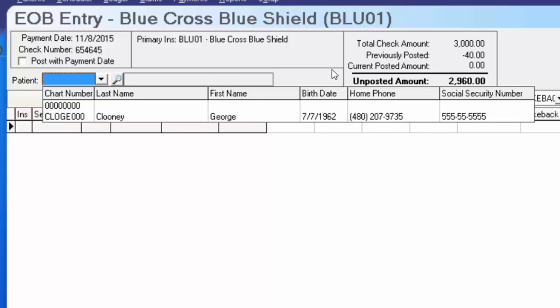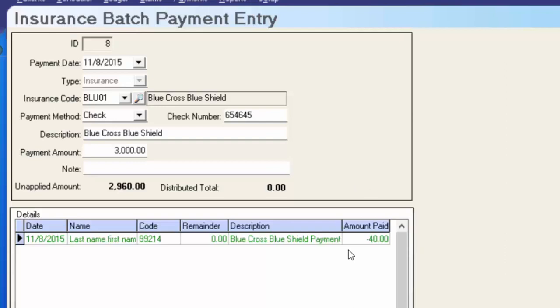At the end of all of your patients on that EOB, you do want to make sure unposted amount says 0 and previously posted says 3,000 before you close the screen and call it done for the day. Once you close the screen, again, this is a great way to double check yourself. The payment amount you said that you received the check for is $3,000. If you do have money here in the unapplied amount, that means you did not finish distributing that check. So the payment amount should be $3,000, the total of the check, and the unapplied amount should say 0. That's how you can double check yourself and make sure that you did completely post the entire check.